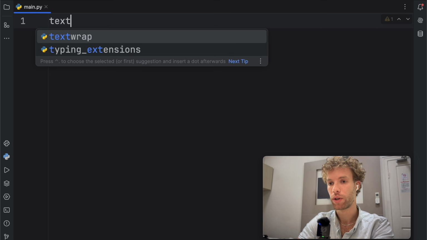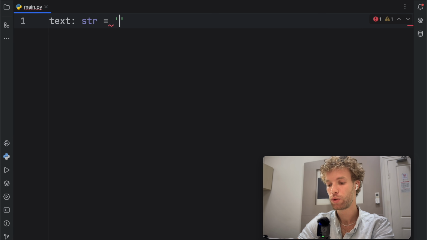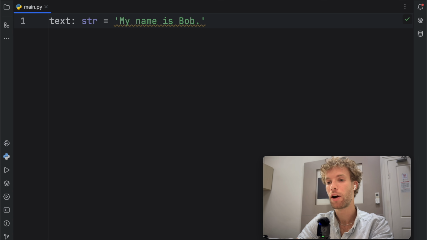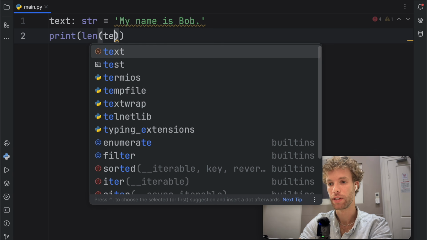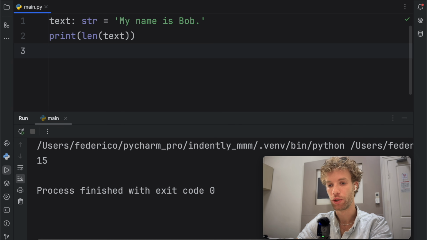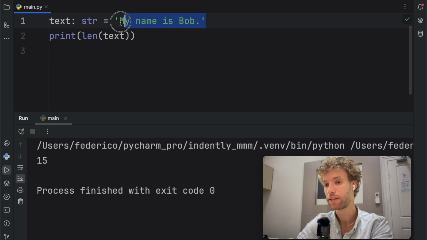Up next, we have built-in function number 29, len, which I always refer to as length. And to use it, we're going to create some text of type string, which will equal my name is Bob. And what we want to do is find out how long this text is. So we will print the length of this text. And when we run this, what you should get back is 15 because it contains 15 characters, including spaces.